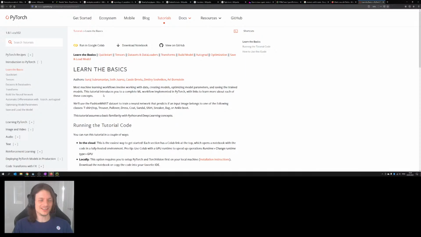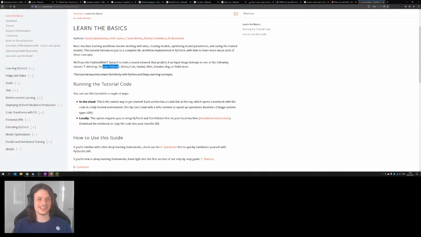Let's start. Most machine learning workflows involve working with data, creating models, optimizing model parameters, and saving the trained models. This tutorial introduces you to a complete machine learning workflow implemented in PyTorch, with links to learn more about each of these concepts. We use the FashionMNIST dataset to train a neural network that predicts if an input image belongs to one of the following classes: T-shirt, top, trouser, pullover, etc. I love how it explicitly goes through them. That's cool. This tutorial assumes a basic familiarity with Python and deep learning concepts.